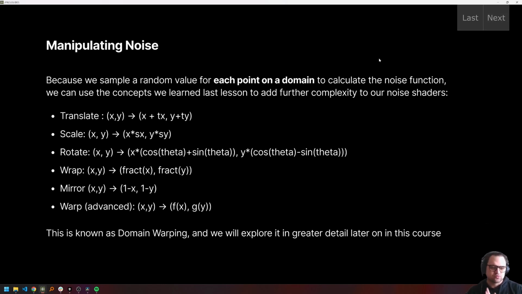Okay, so once we have our noise function set up, we have the ability to do some cool stuff. One of those things is manipulating noise. In our last lesson, we talked a lot about domain and how we can represent the pixels in our texture as an XY domain and how we can further manipulate, transform, warp, rotate, etc., all of those XY pairs, which does some cool stuff, as we saw in our domain manipulation lesson. All of that can be extended and added to our noise shaders as well.